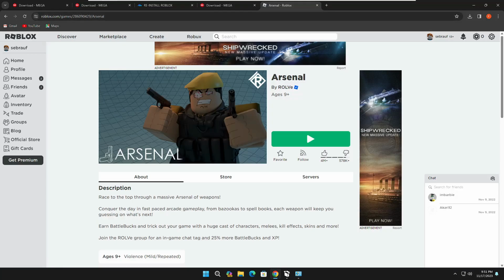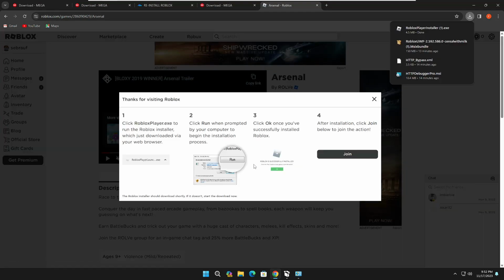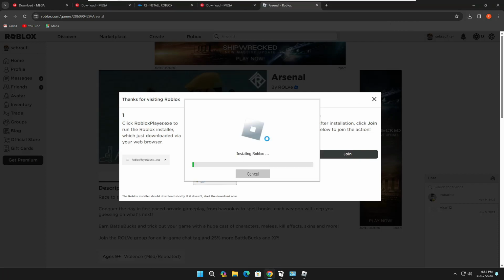Now again, you will have to come to the Roblox website. Click on any of the games, then click on the play button. Click download and install Roblox. Click on the downloaded file. So again, this will install the latest version of Roblox, which will be up to date.